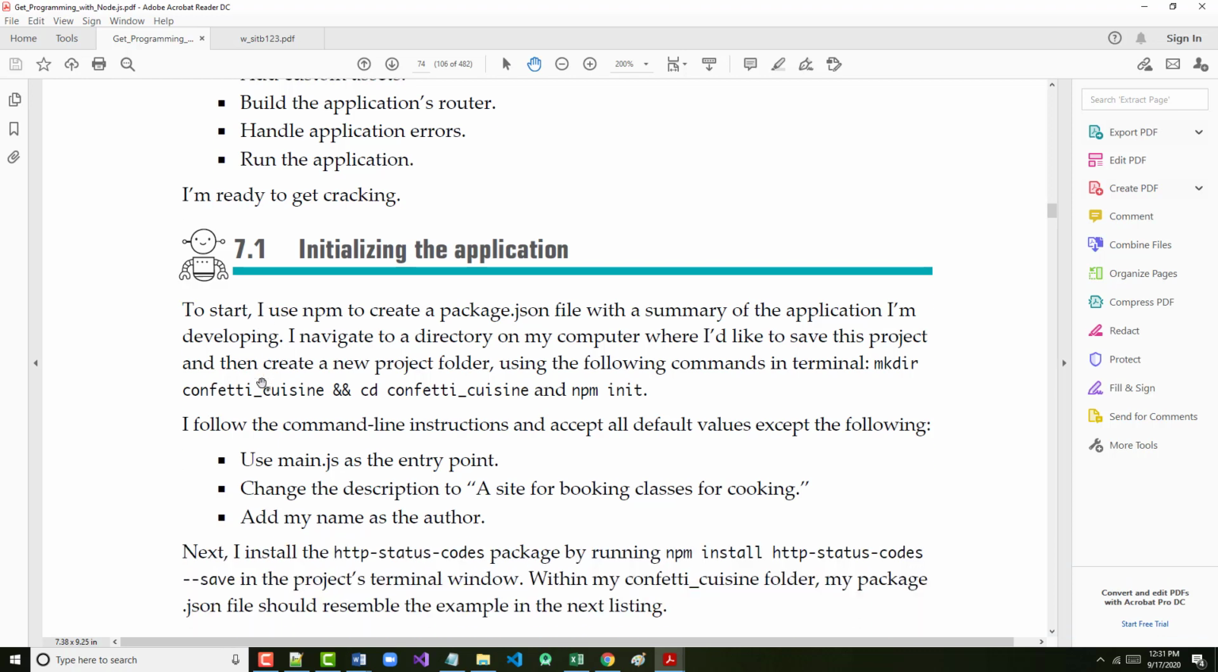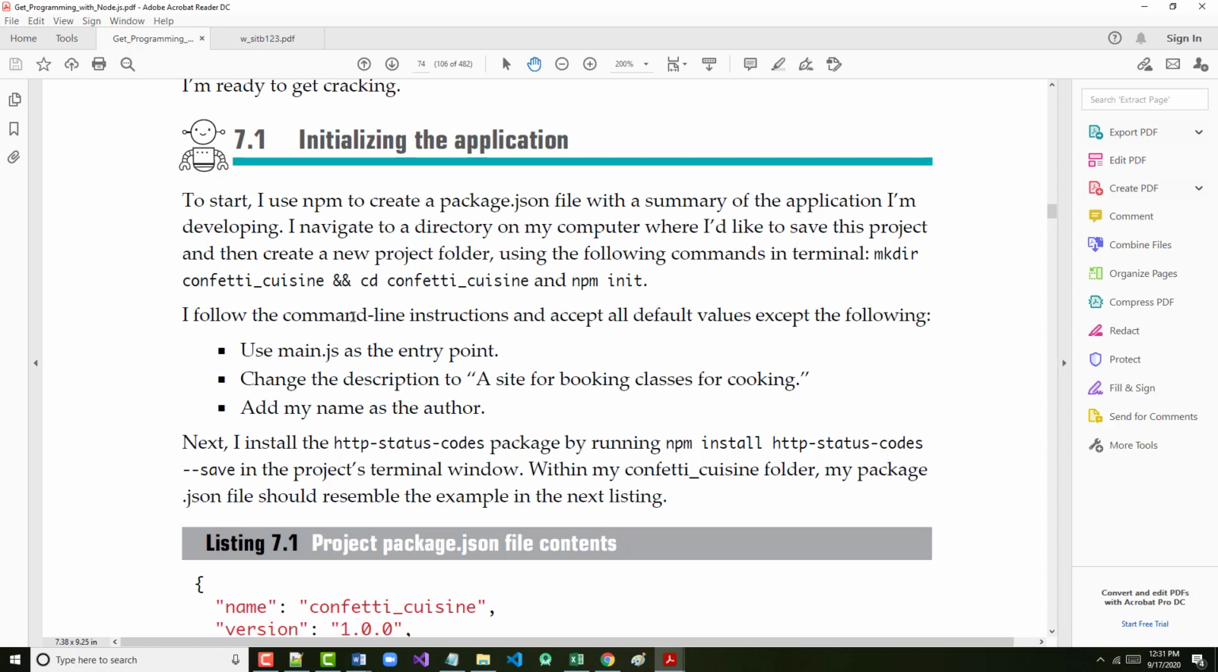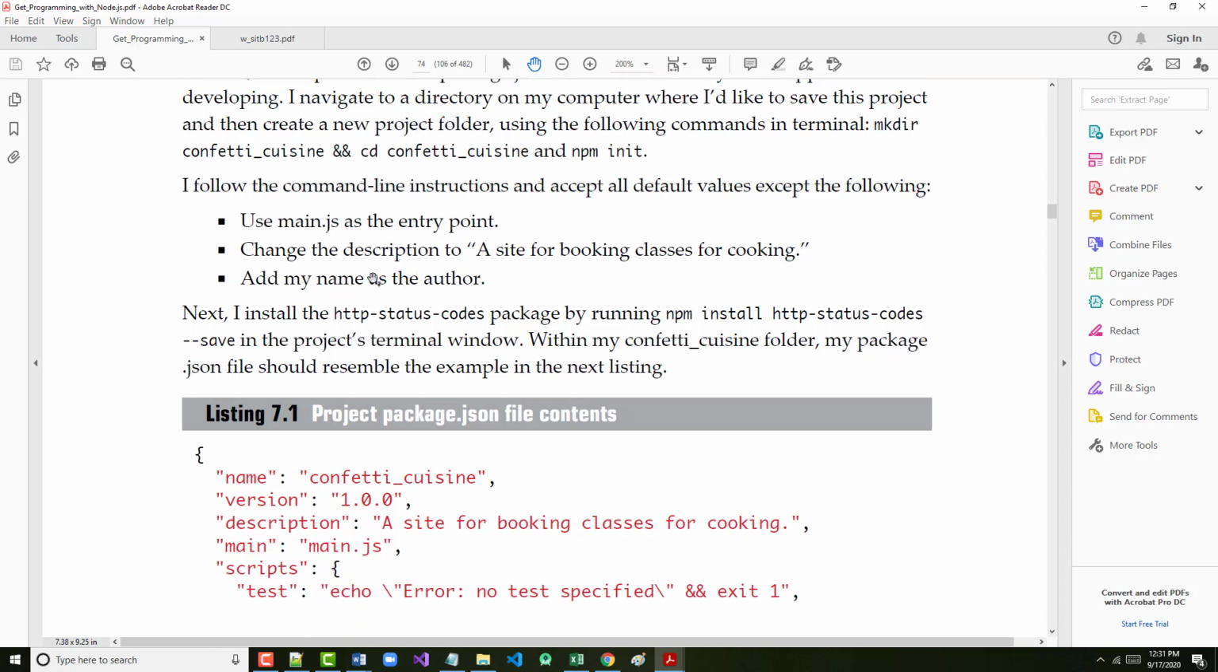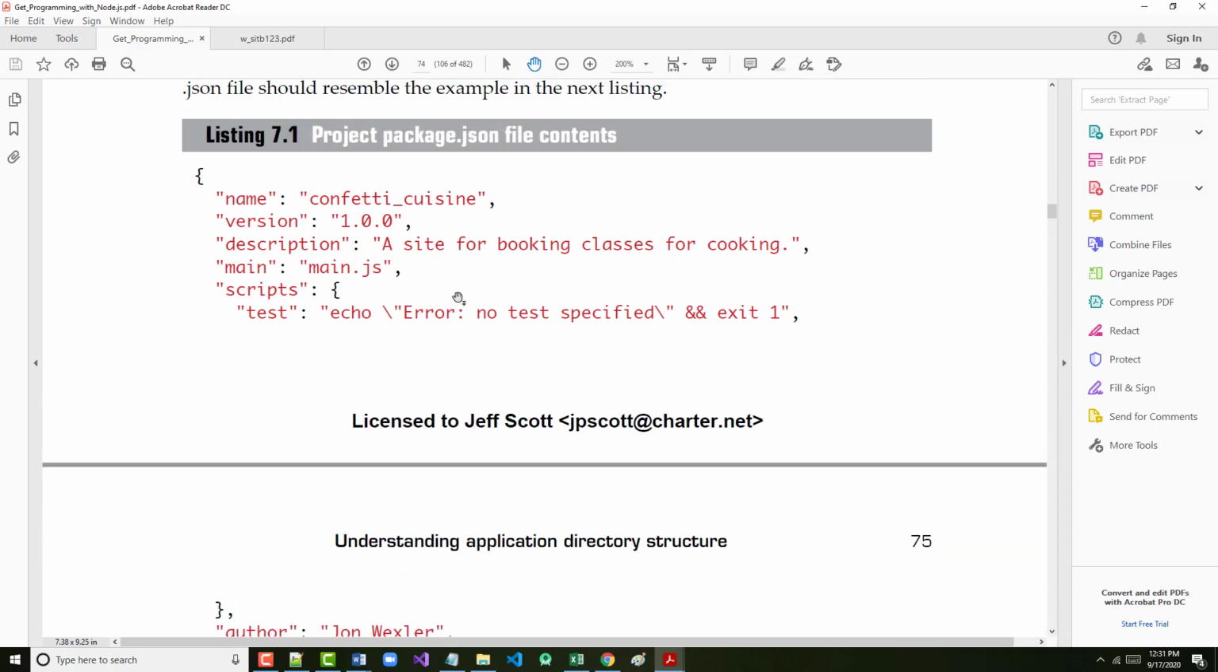All right, so initializing the application, as the author says here. Again, I'm on page 74, section 7.1. As they say, use npm to create the package.json. Use main.js as your starting point. Change the description as shown and add your name. So when you get done, yours should pretty much look like what you see on the bottom of page 74 and the top of page 75. So this assumes that you're going to name your folder confetti_cuisine. Does that make sense? All right.